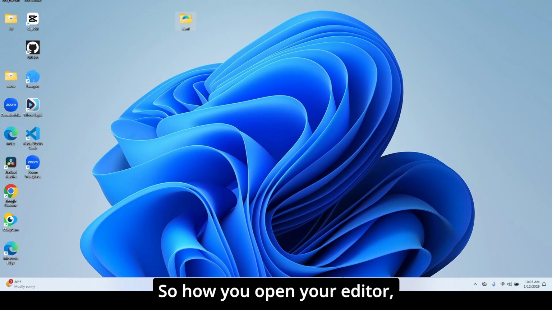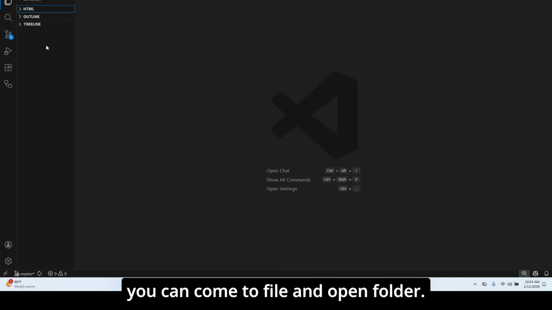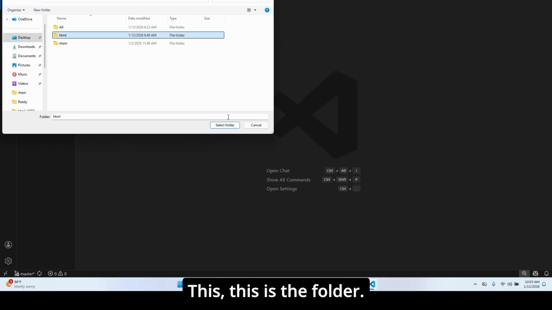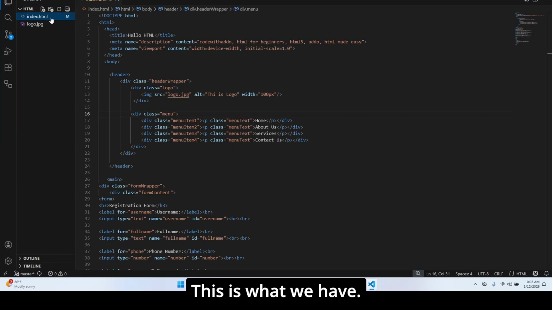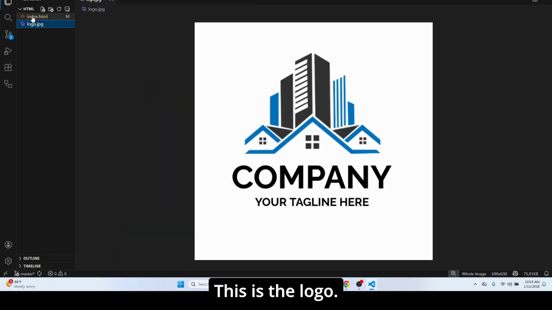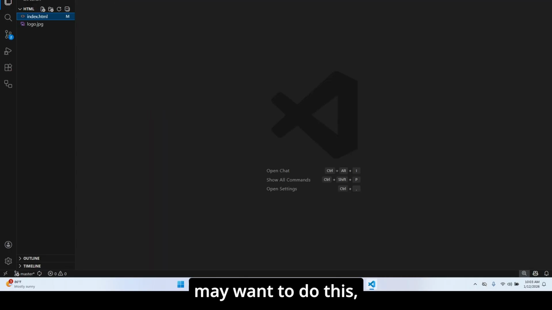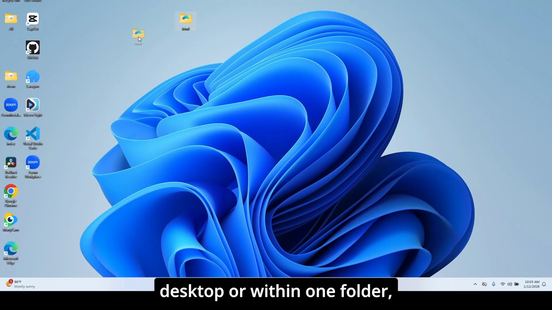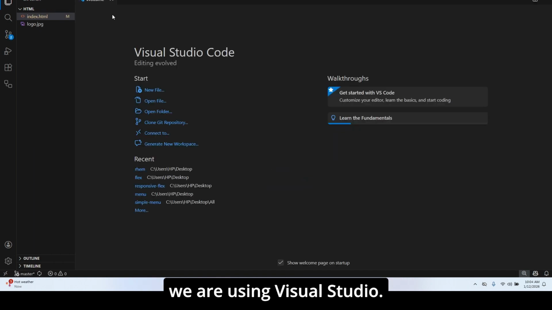To open your editor, once it's open, you can come to File and Open Folder. The folder is on the desktop. This is the folder, select folder. Okay, it's here. This is what we have. This is the logo, and this is the HTML file. Or another simpler way, if you don't want to stress yourself: if everything is on the desktop or within one folder, you can just drag and drop it directly on Visual Studio. For the sake of this tutorial, we are using Visual Studio.